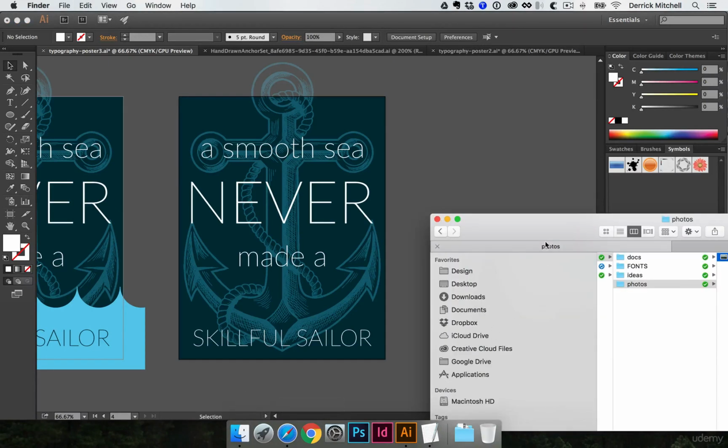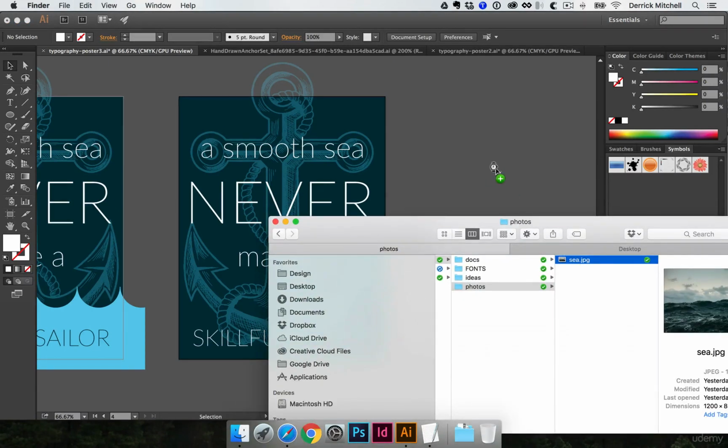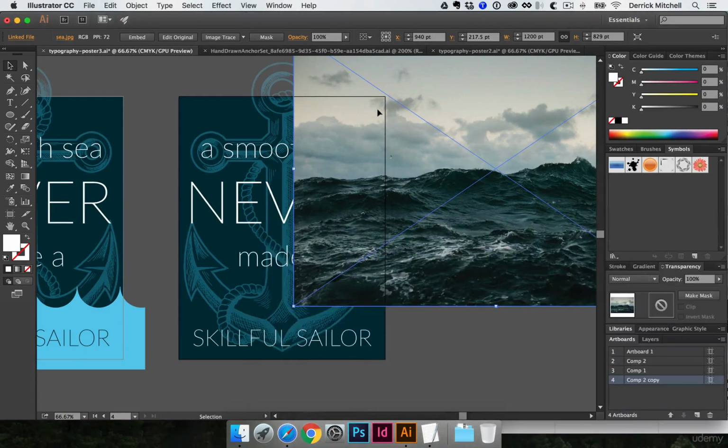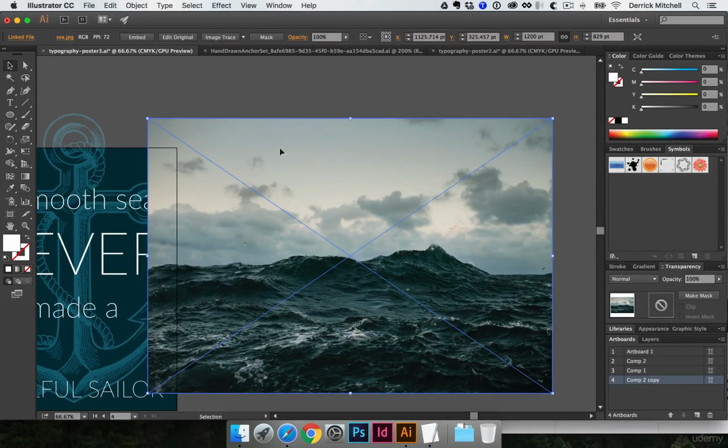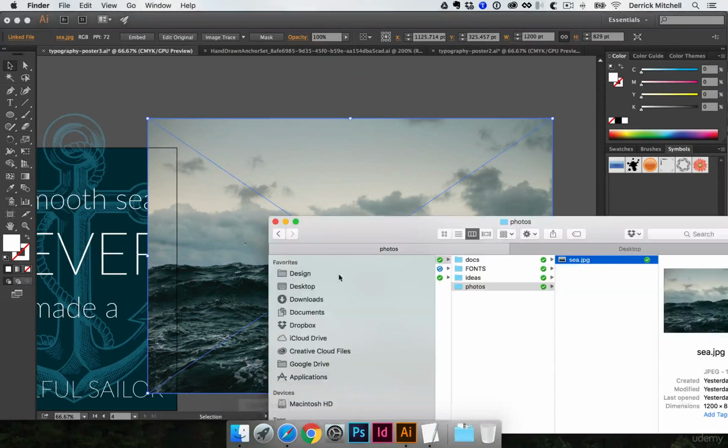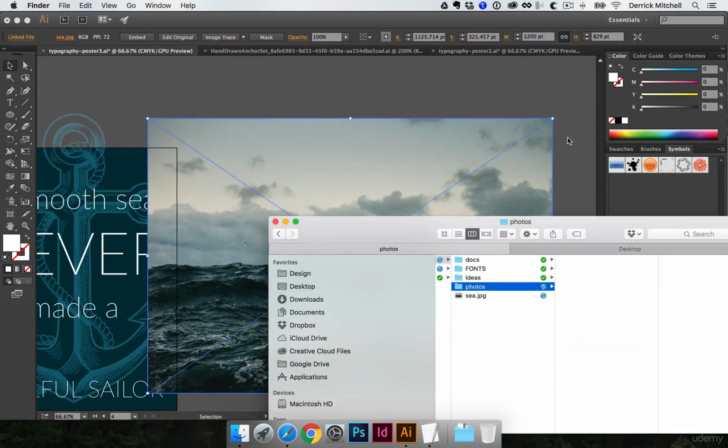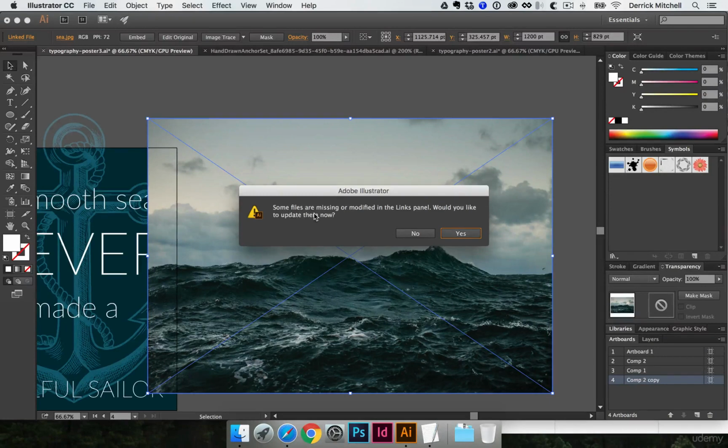In your assets folder, you should have this c.jpg photo. I'm just going to drag it right in here. Now, one thing I should talk about is when you bring the object in and you see this X through it, what that means is it's a linked graphic. So as long as your file stays in the same spot here, you won't have any problems. But let's say I move this up a level and I come back in, it's going to say some files are missing or modified, and it can't find it.